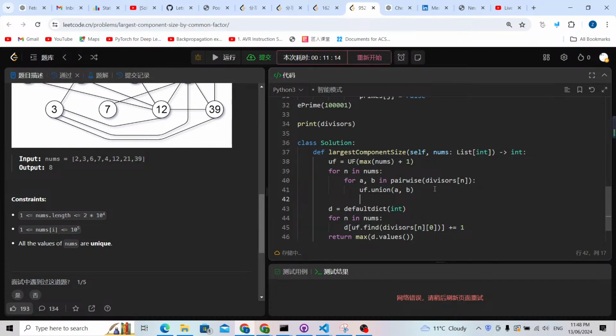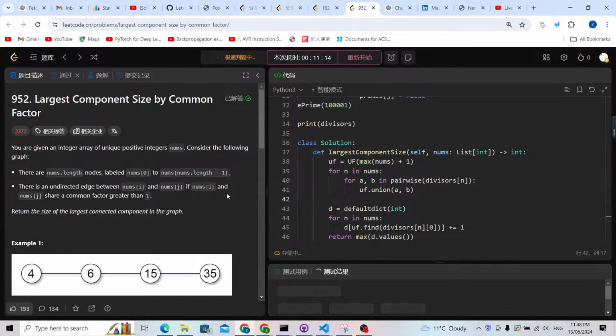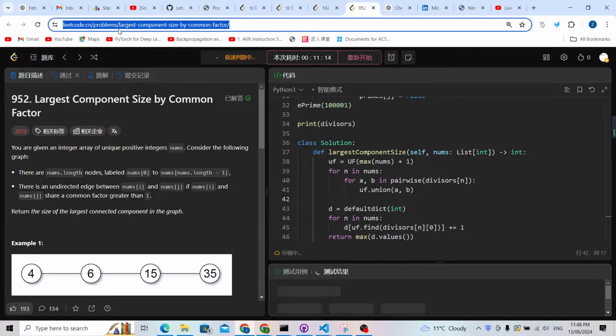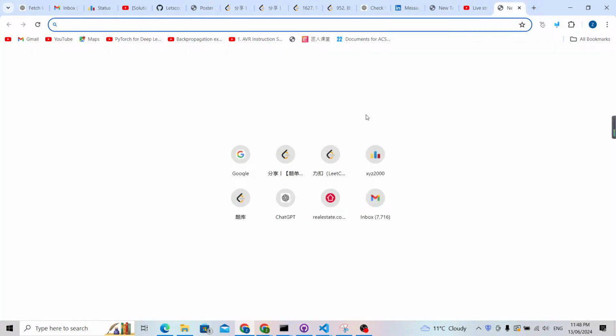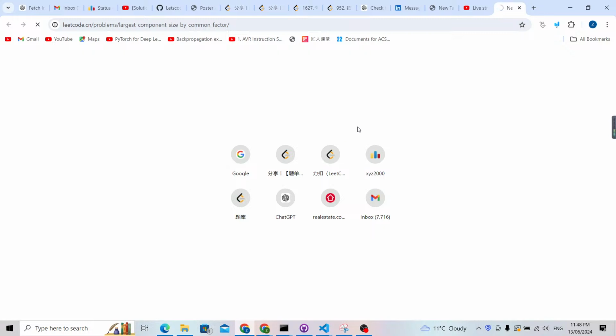Yeah. Now let me run it to check if everything is okay. At the same time, we're gonna check what is inside the divisors. Maybe I'll just copy the link and try to run it in some other place. Maybe it is faster.